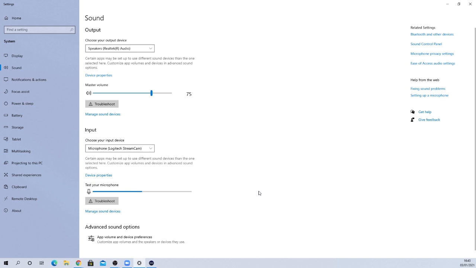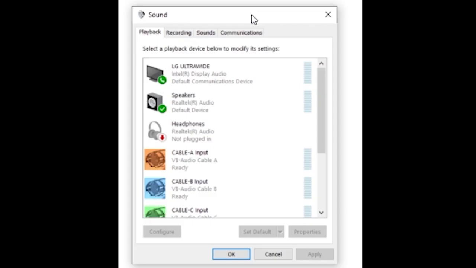Okay, so what we're going to do is open up our Windows sound panel, and you do that by clicking on the sound icon in the bottom right of the screen. If you right click on that, select open sound settings, it will bring up this page that you see here. From there, we want to go to the sound control panel, which is here.